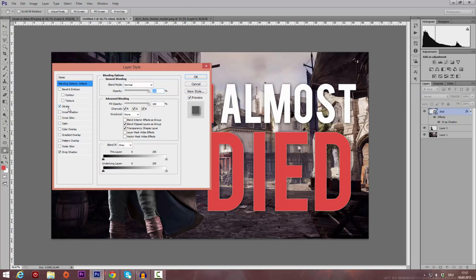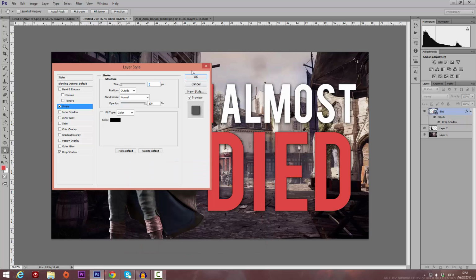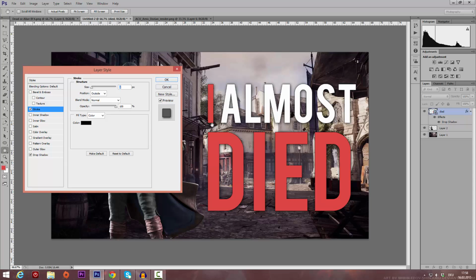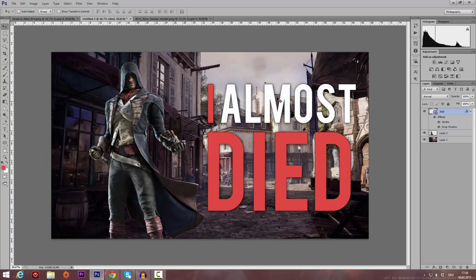But if you want, you can always add stroke. I do add stroke sometimes, and I always use just one, mainly because it adds this one extremely thick black stroke, and that's pretty much all you need. Let's add stroke because why not?